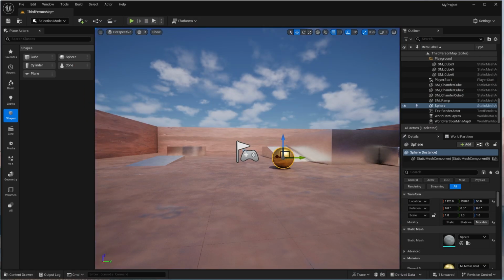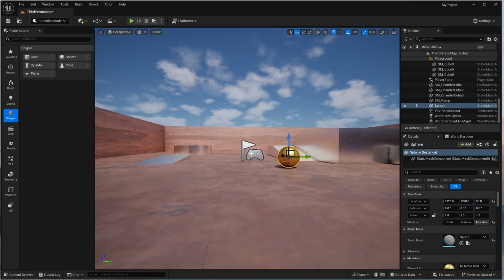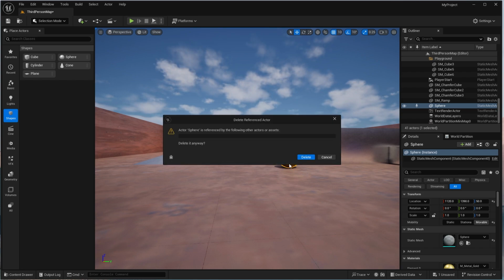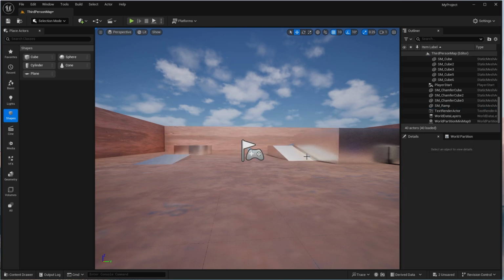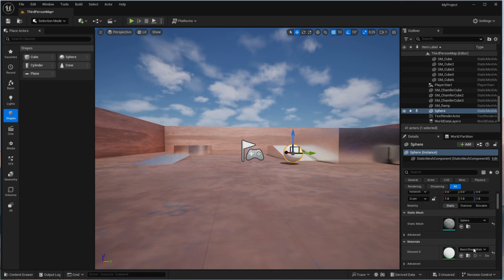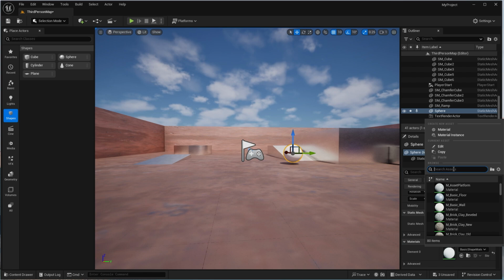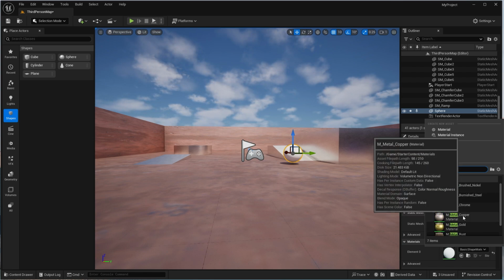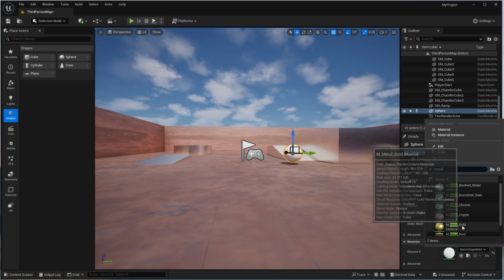let's see how to do it from the beginning. Maybe remove the sphere, delete, and do everything from the beginning. I add the sphere, okay. Maybe I will change material. Maybe something metal. Okay, it was gold maybe. I think that gold will be okay.